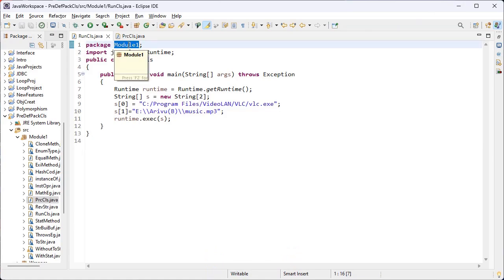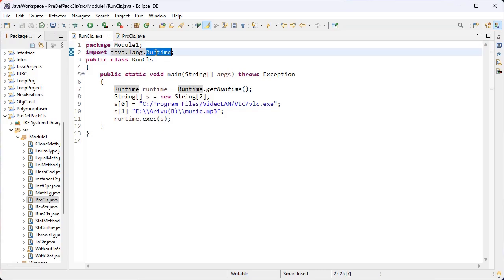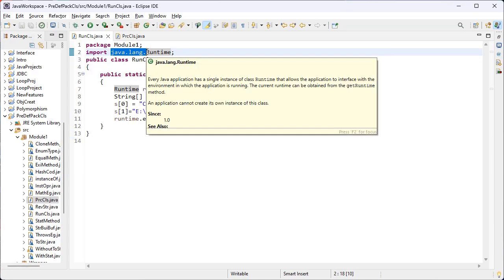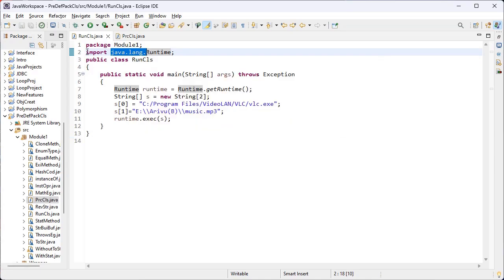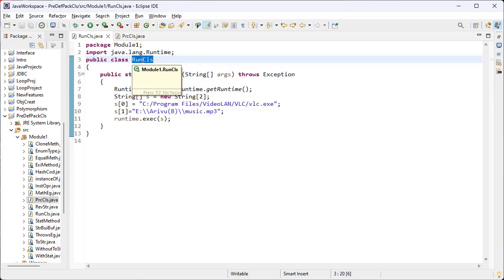Package name is model1. I have imported the Runtime inbuilt class, which is present inside the java.lang package. We already know the java.lang package is the default package, so there is no need to explicitly write the import like this. I have created the class runCLS, and inside this class I have created the main method.